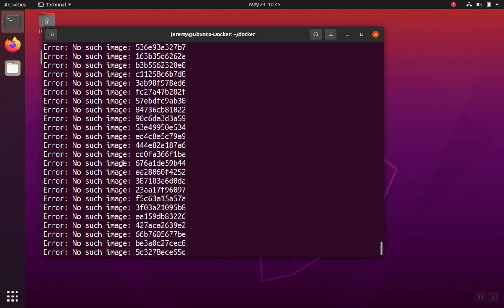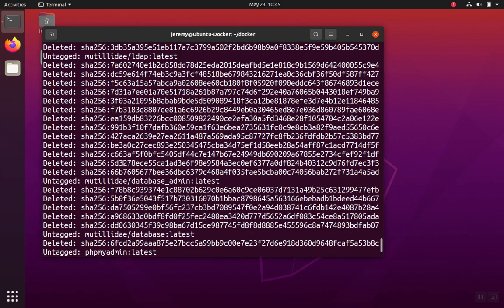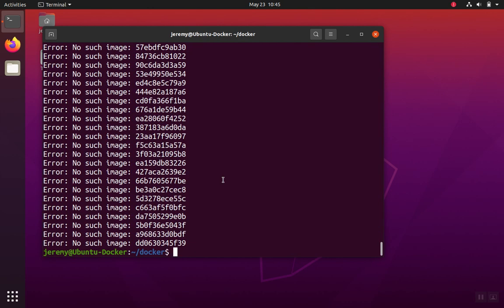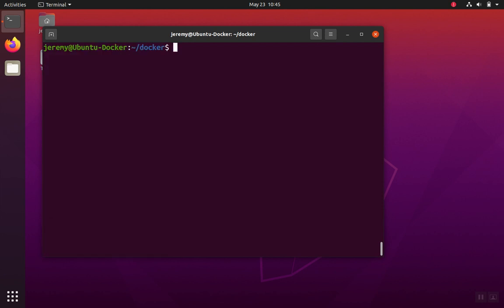All right, and there we have it. We've deleted all the images, including all the intermediates and all the top level images, the ones that were tagged. And so now we have a clean project, and we can rebuild the project from scratch using our docker compose up.